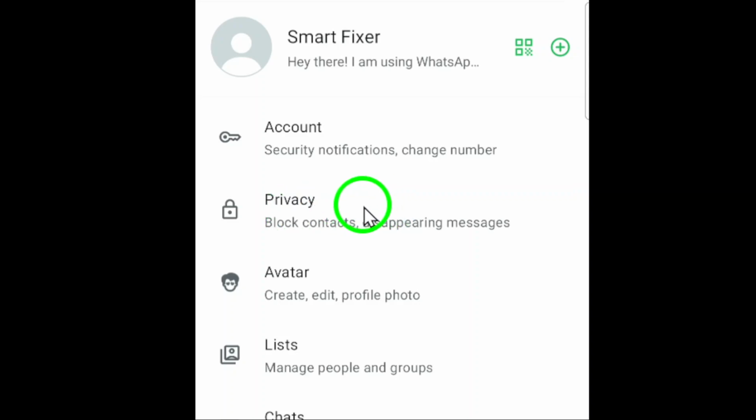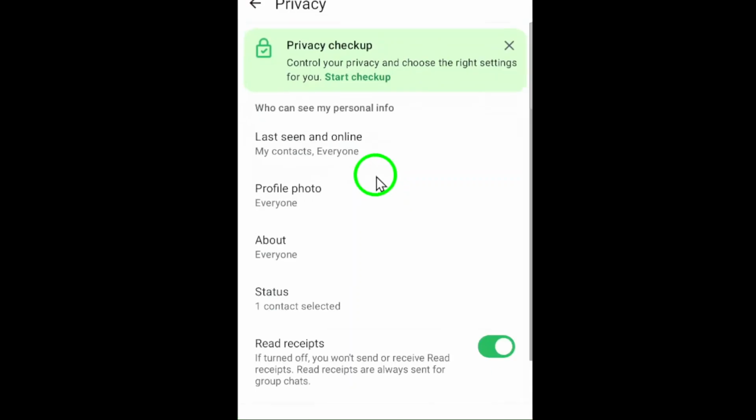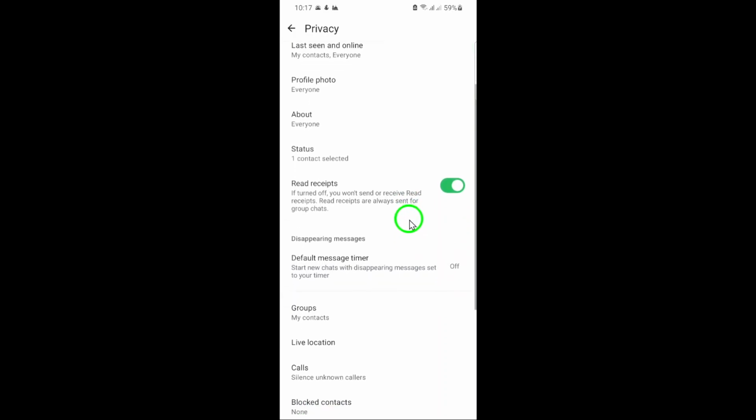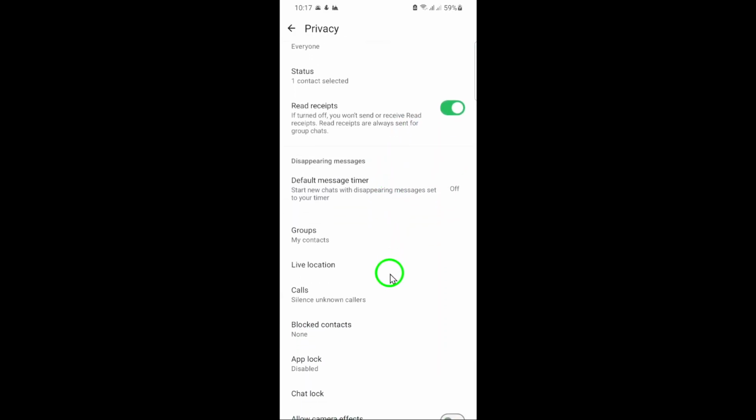4. Select Privacy. Within the Settings menu, tap on Privacy. This section allows you to control who can see your information and who can contact you. 5. Manage Calls. Scroll down to the Calls option and tap on it. This is where you can adjust settings related to incoming calls.